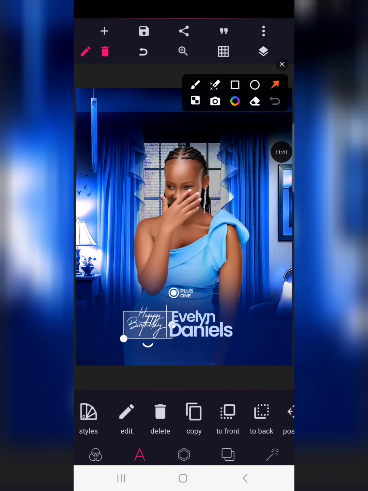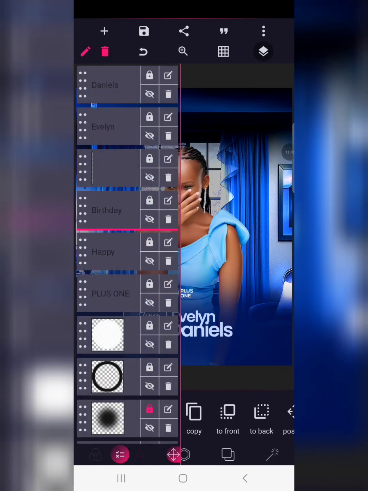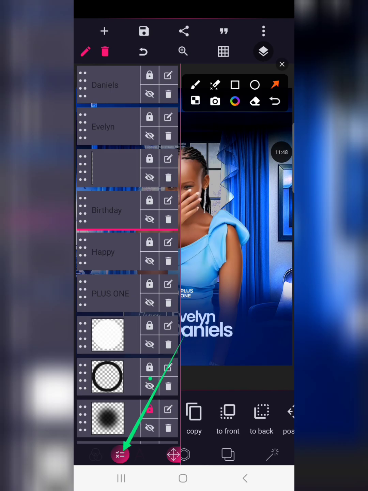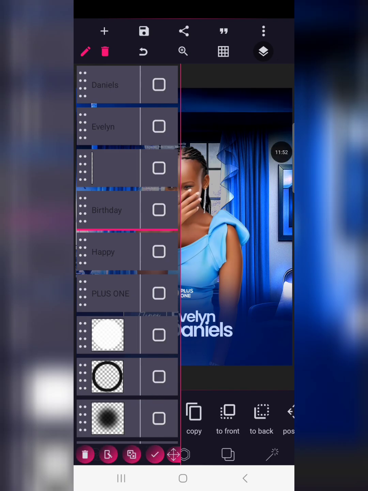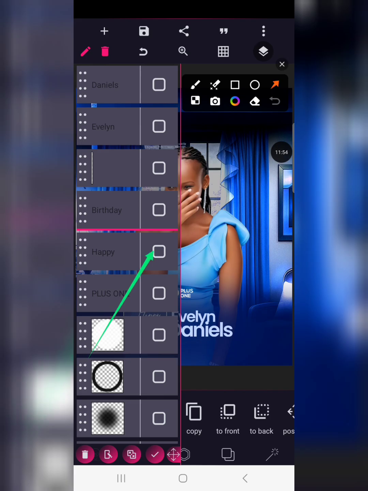and this is how you select. You go to your layer panel here, click on it, then you will see this. For those of you that don't know how to select, you click here, and after clicking here, you will now select the elements that you want to move. So select.